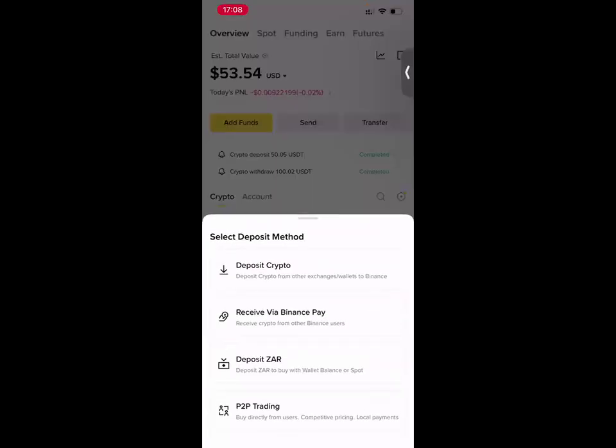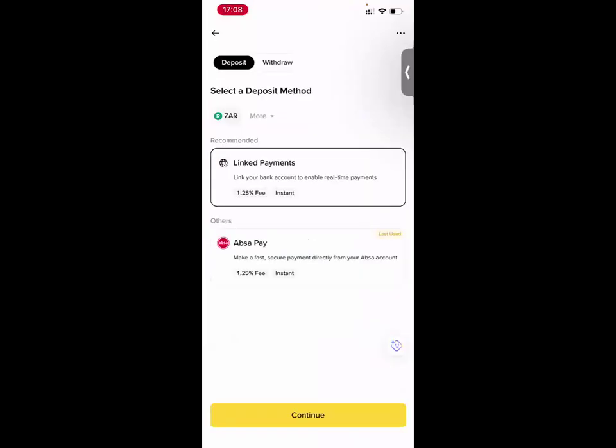We go to add funds. We say crypto. No, we're saying ZAR deposits. It'll give you options here. If you like, you can open an Absa account. It's been here for some time. It's consistent, unlike Capitec. Capitec and Tyme Bank, you're not allowed to buy crypto using those two now. So you can come here to link payment if you want. Link payment and say continue.